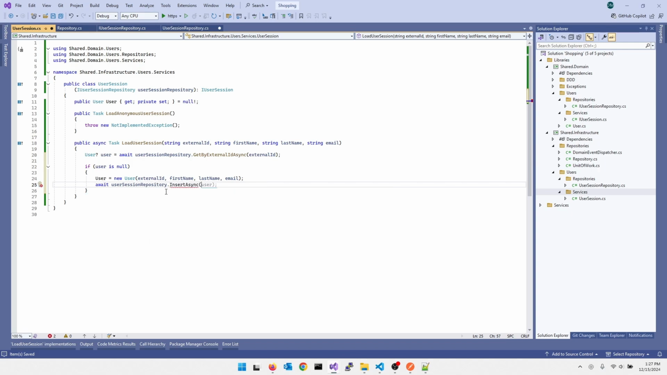And I lied, we are going to need our insert. I was implying that we didn't need the inserts, apologies. And then we're going to say await the unit of work.